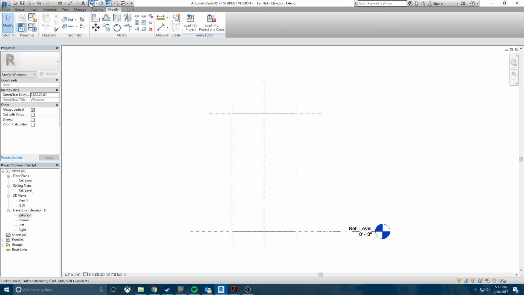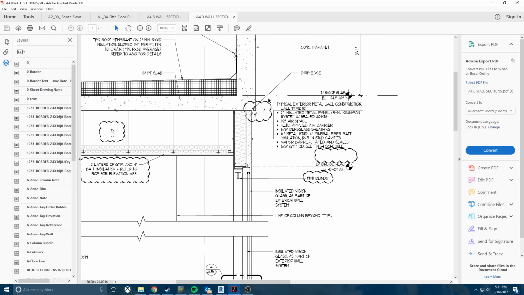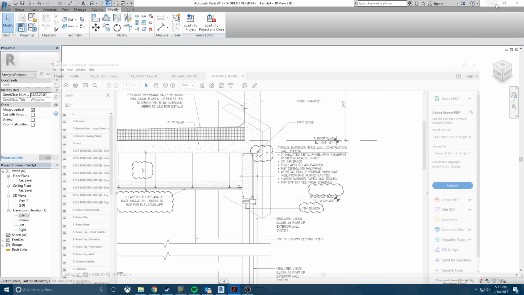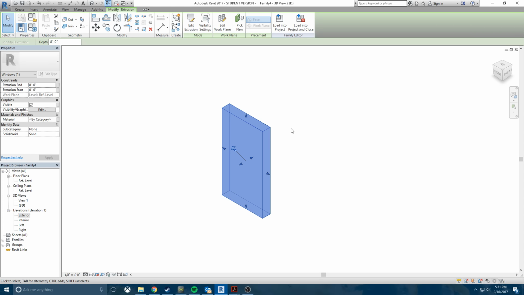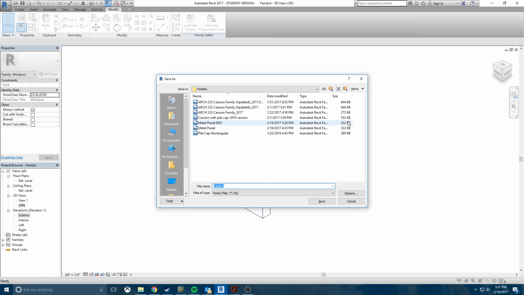Okay, so if you look in 3D view, this is our metal wall. It doesn't have all these layers that you see here, and that's okay. You don't normally create the wall exactly like this when you're modeling. You do that when you're cutting a section through this wall and annotating it in a different sheet. So this is fine for now. Then you're going to save this. So save as family, find a location that you want to save it to, and save it.